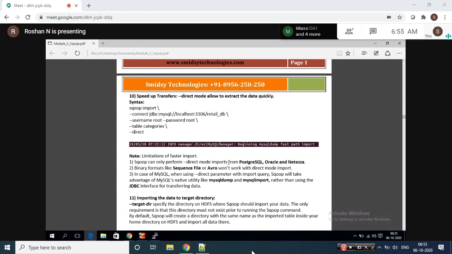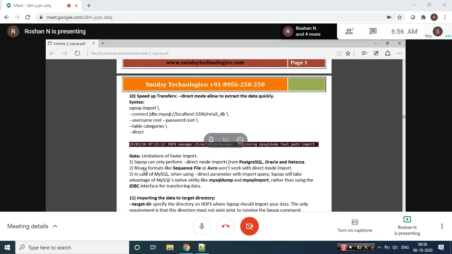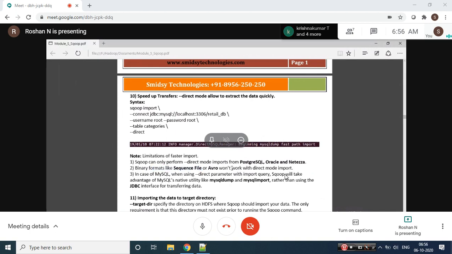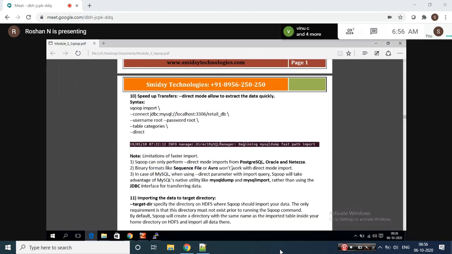But MySQL also has native utilities like mysqldump and mysqlimport. If you see the second point, binary formats like sequence file or Avro won't work with direct mode. So there is one more limitation: your file format should be other than these. It could be Parquet format, or a text file format, and so on.